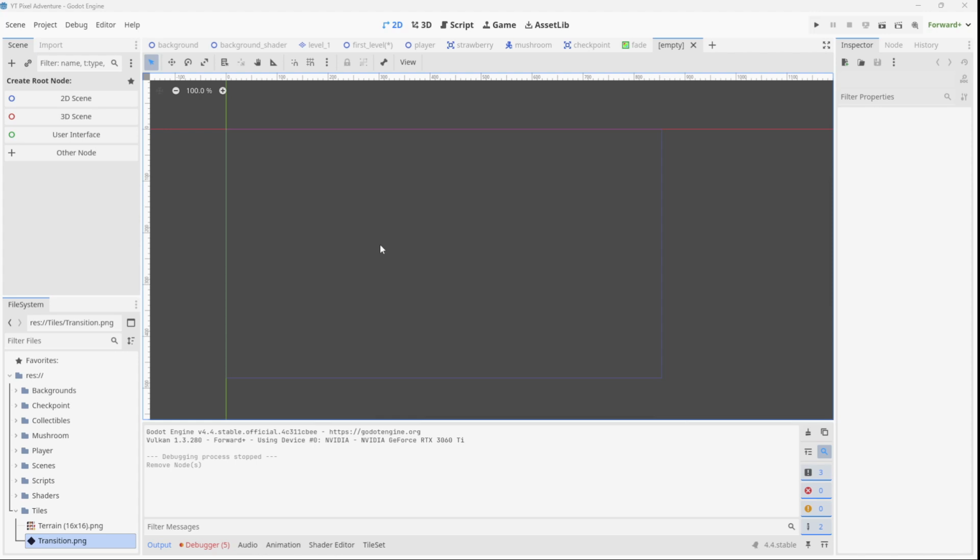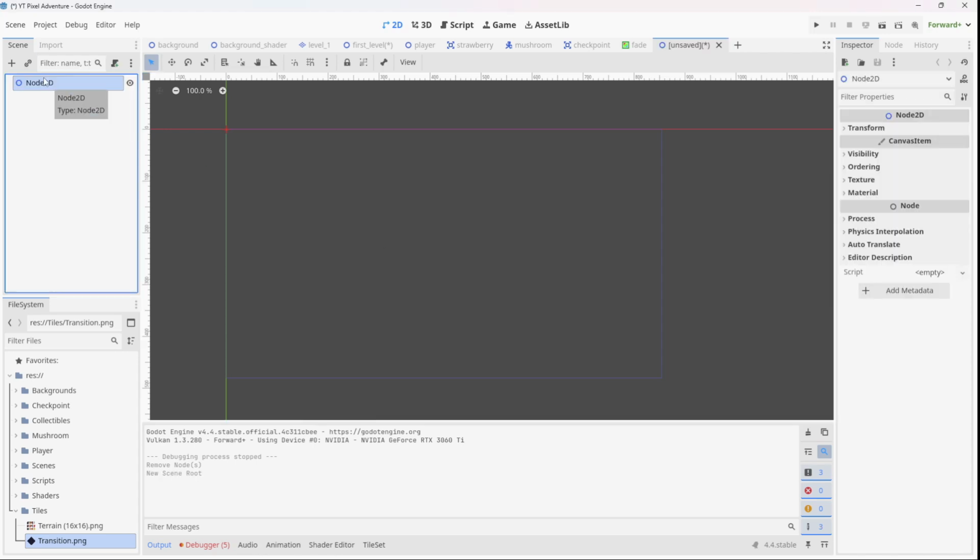So we'll create a new scene here, and this time we'll just use a node 2D as the root, and we can rename it to transition tile.